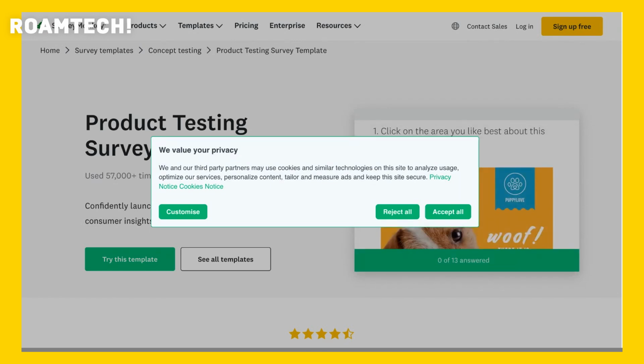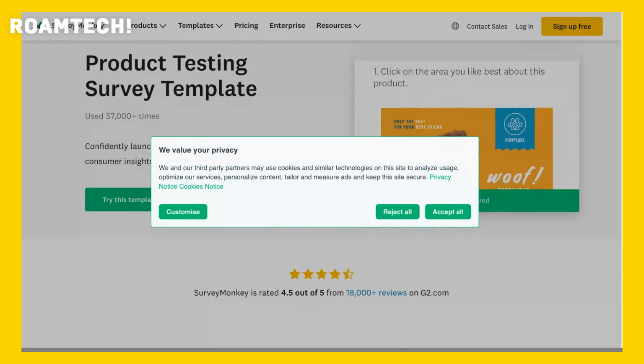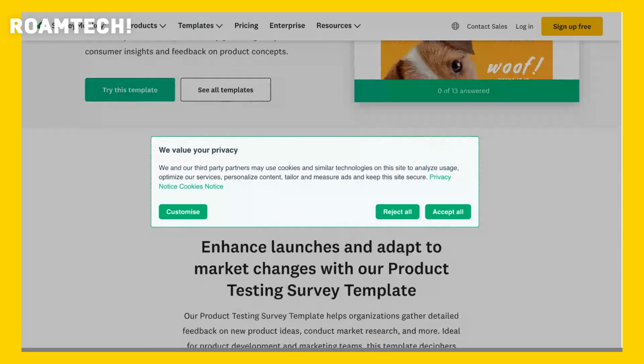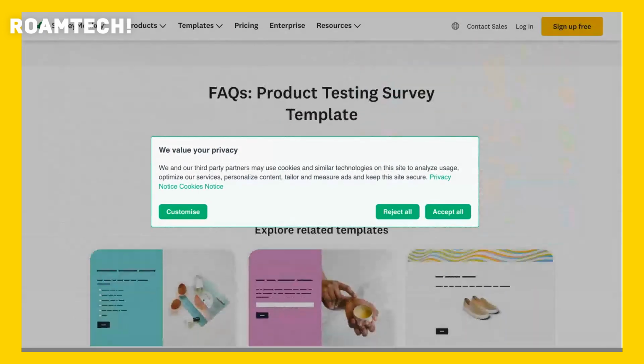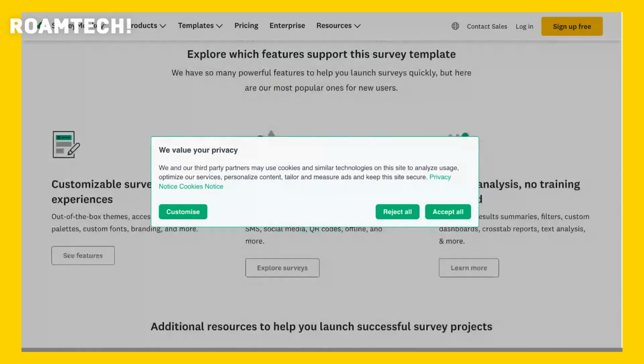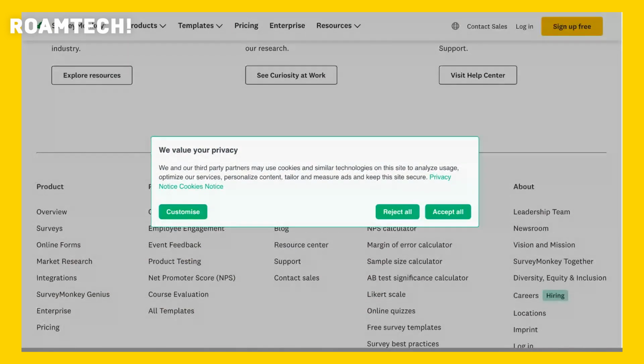Navigating the platform was intuitive. I found the dashboard easy to understand and use. The data analysis tools were particularly impressive. I could easily visualize the results in charts and graphs, filter responses, and export the data for further analysis. The platform performed reliably, with surveys loading quickly and data syncing seamlessly.